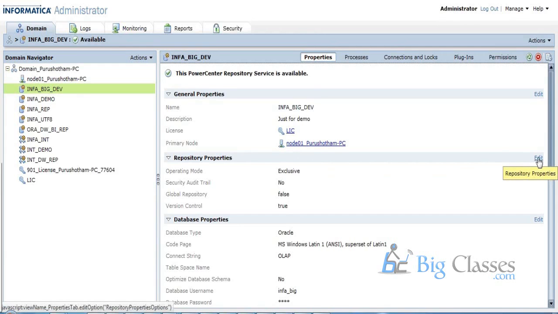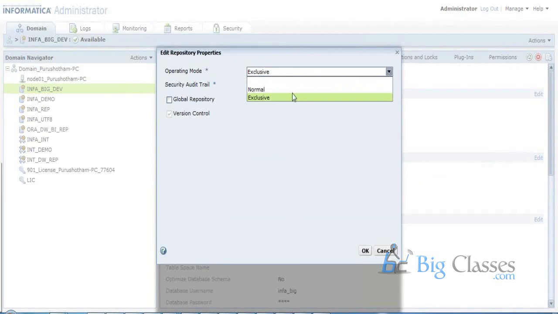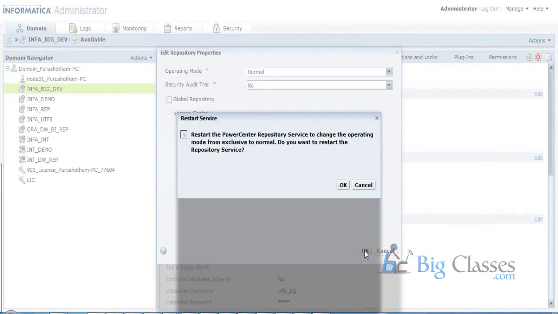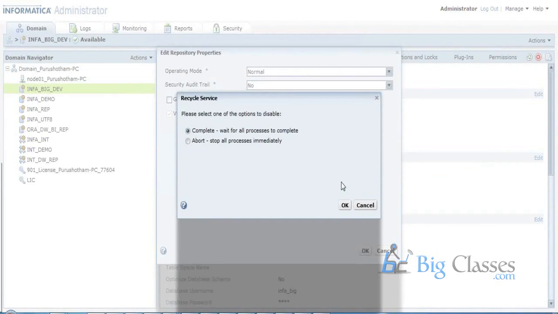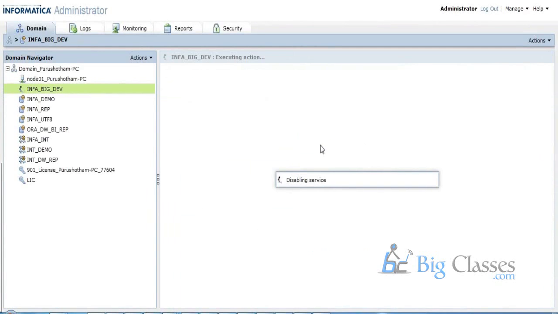When you go to the repository properties, select it, edit, and it should be running in normal mode. Select the normal mode and click on OK. It will automatically restart the repository service and run in normal mode so that you can make a connection to it.